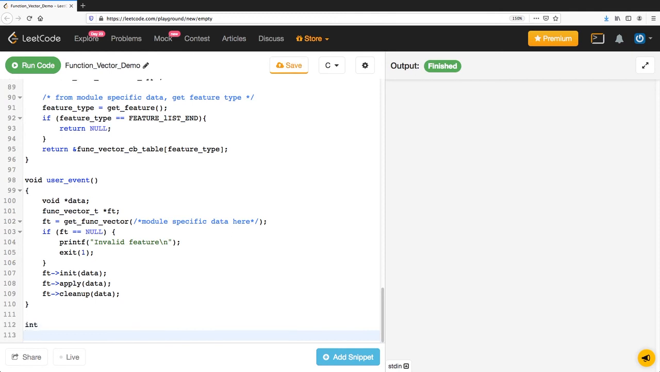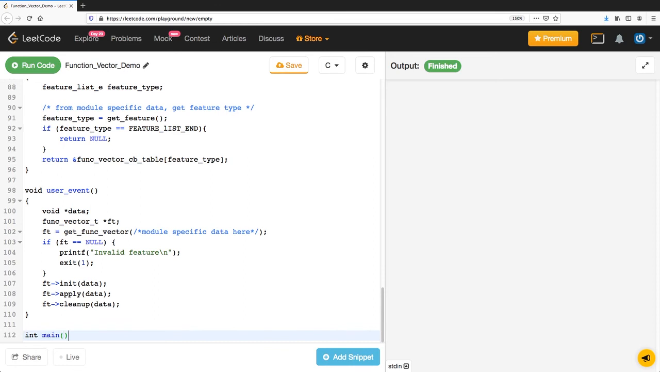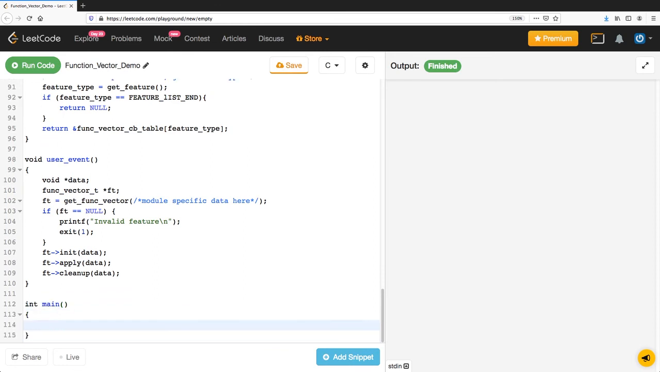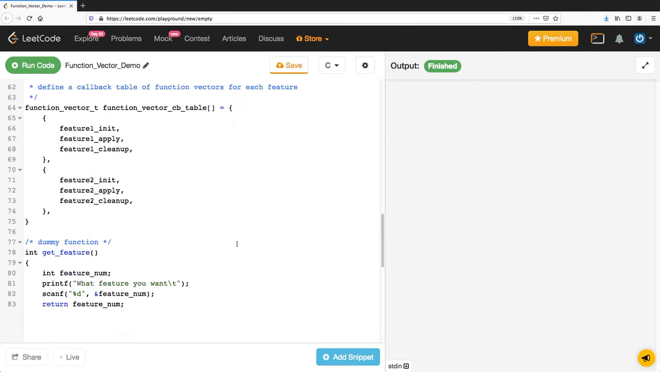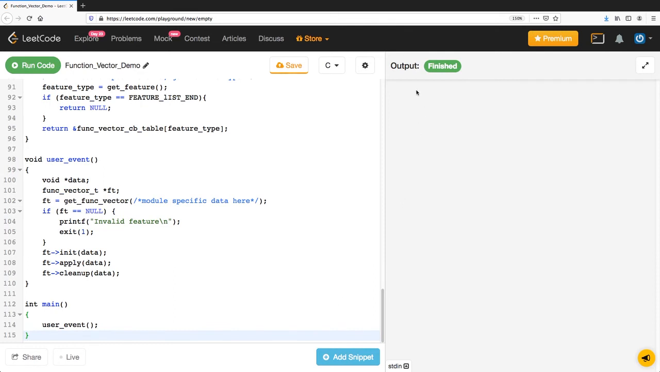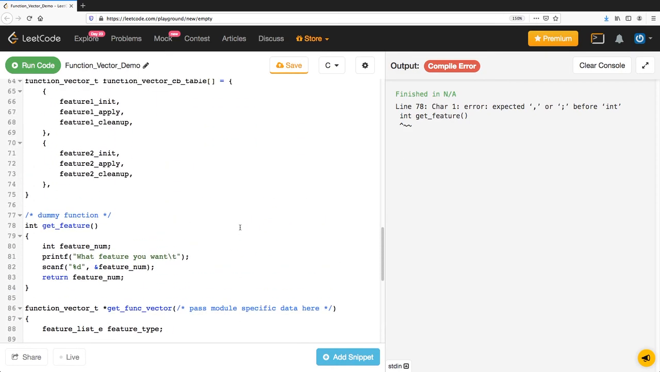So let's try to exercise our code by writing a little driver kind of thing which drives it. Let's say a user event happens in your main here, and that triggers the whole application of all this code. So let us try to run this. What happens? So we have a problem, say line 78, we have a problem.